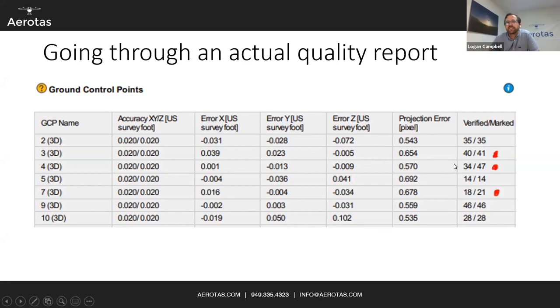On the right, we can see one of these points, for example, point four. The ground control point was marked in 47 photos, and only in 34 of those photos does Pix4D say, yep, it looks like the right position, our model agrees with it. That means that there are 13 photos that don't match up.